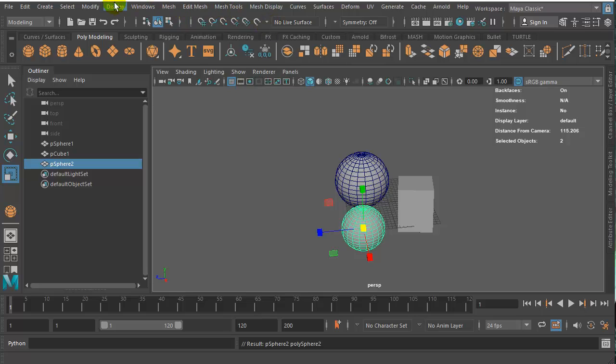Don't get too caught up with the menu being too complicated. We're not even going to have a look at a lot of these things. We're not even going to be looking at a lot of these functions, for example, Bifrost, Mash, Motion Graphics, Bullet, Turtle. A lot of these menus we won't be using for the meantime, so don't let that worry you too much.